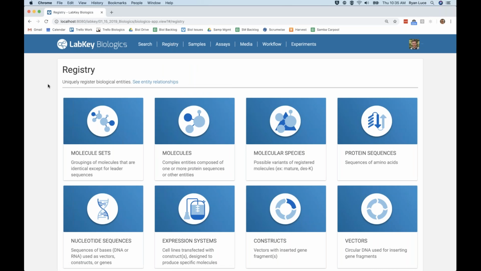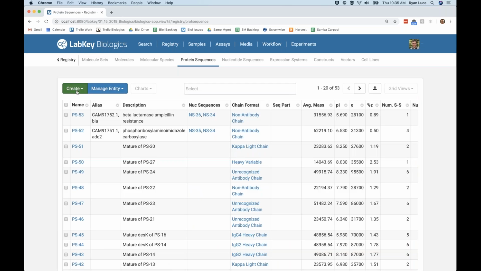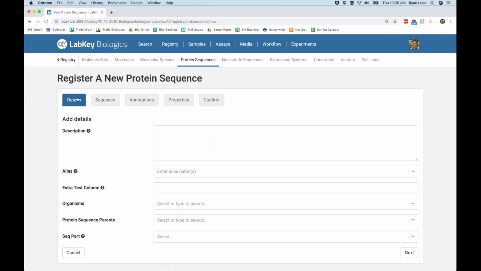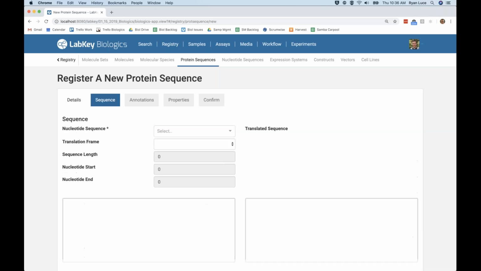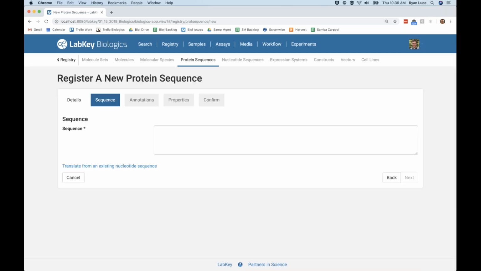One thing I didn't mention, which is tangential to the question, is that we have mechanisms, if I want to register, for instance, a protein sequence within the system. We can do this through our wizard here. We can either translate from an existing nucleotide within the system, or we can just manually add a sequence. And that's a one-by-one experience.